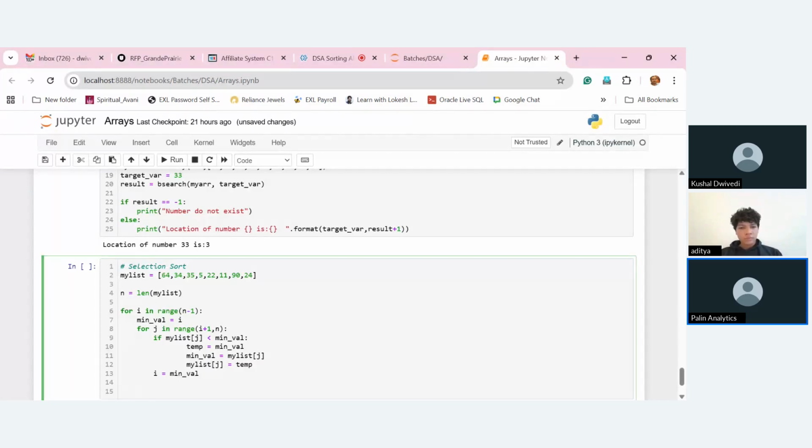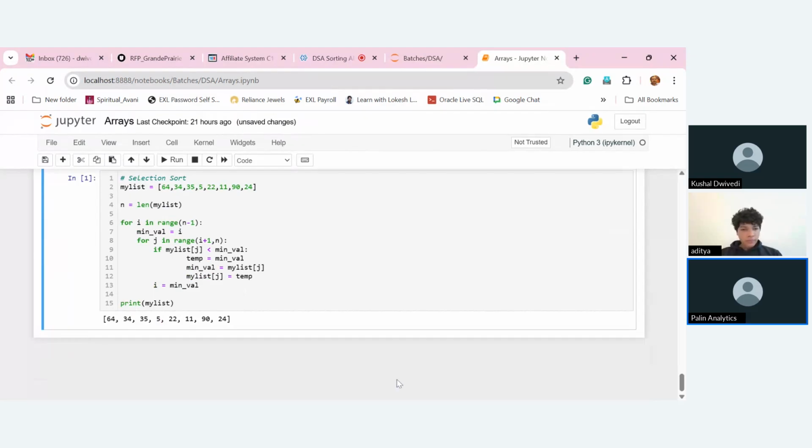And then I'll just print my list. Okay, so what it has done is, why did this not change?